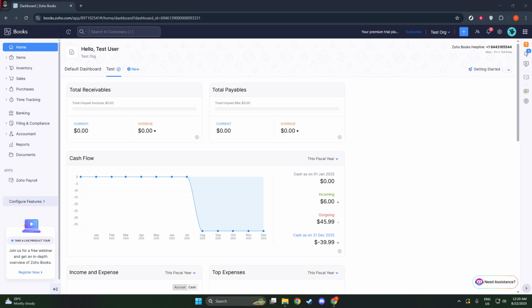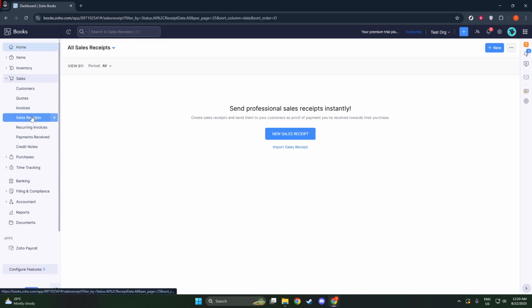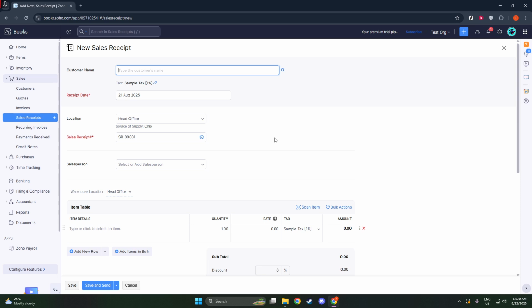First things first, you'll want to log into your Zoho Books account. Once you're logged in, direct your attention to the left sidebar. Here, you'll find a section labeled Sales. Go ahead and click on that. A drop-down menu will appear, and from there, you need to select Sales Receipts. This will take you to a new screen where you can manage your sales receipts.